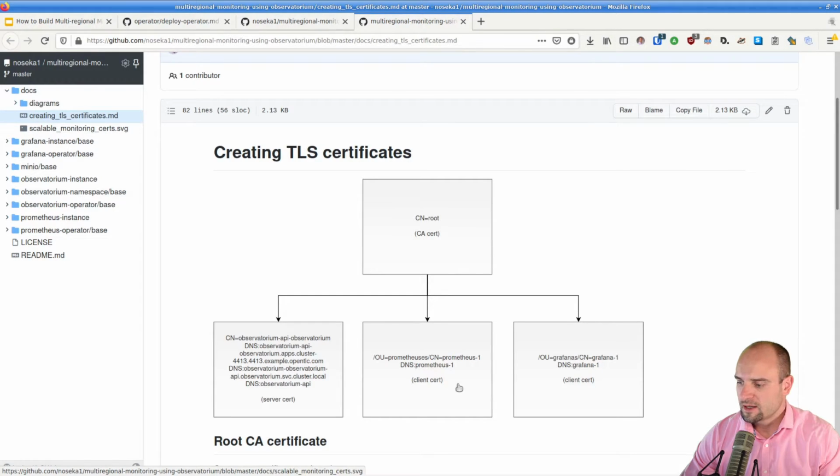A similar way it is done for the Grafana certificate as well. You can see that the Grafana is sending a cert which will identify Grafana as user Grafana1 and that user belongs to the group Grafanas.